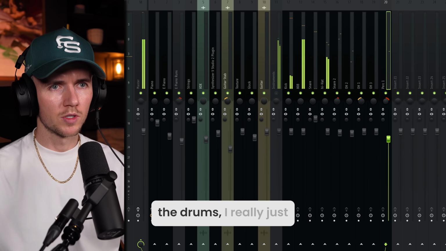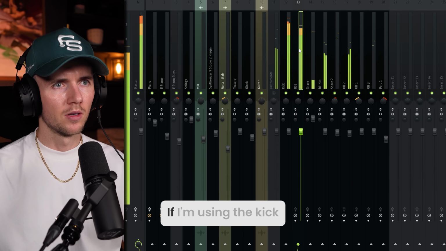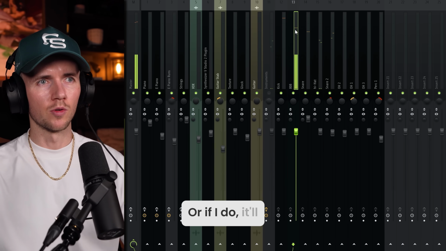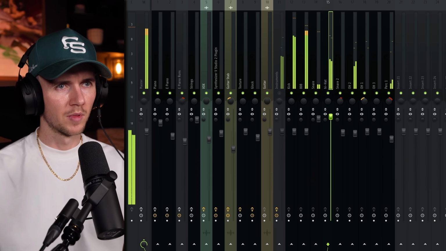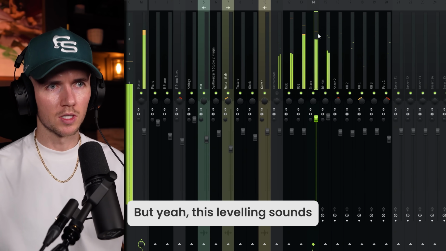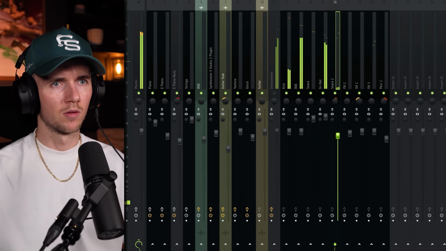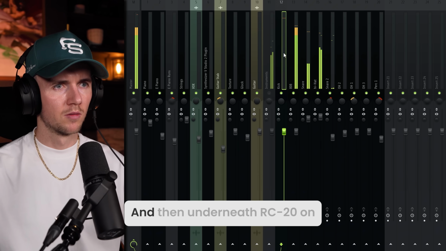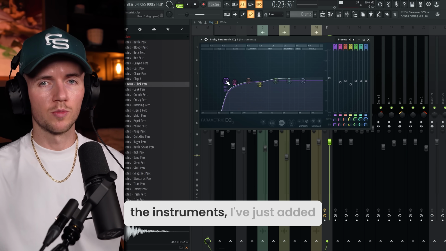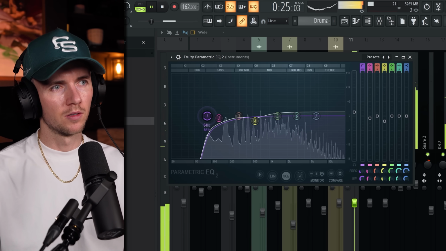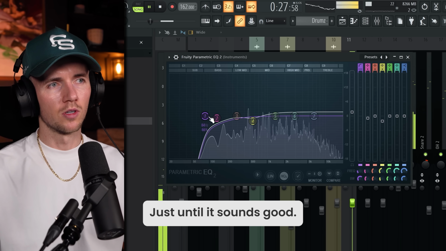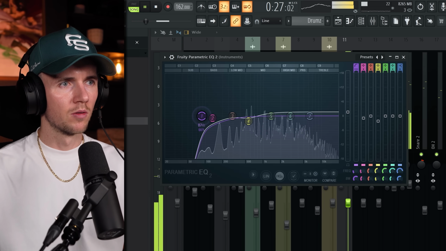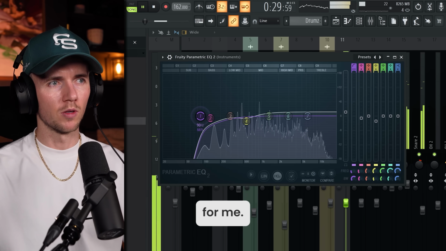As you can see for the drums, I really just pan things. If I'm using a kick with the spins, I won't clip the 8-weight. Or if I do, it'll just be a tiny bit. But yeah, this leveling sounds good to me. Everything sounds balanced. And then underneath RC20 on the instruments, I've just added this high pass. Just until it sounds good. You don't want to do it too much because you thin out the sound. It sounded good around there for me.